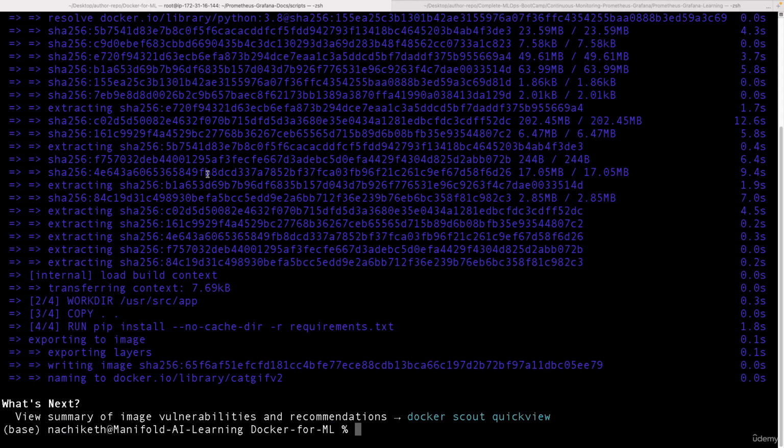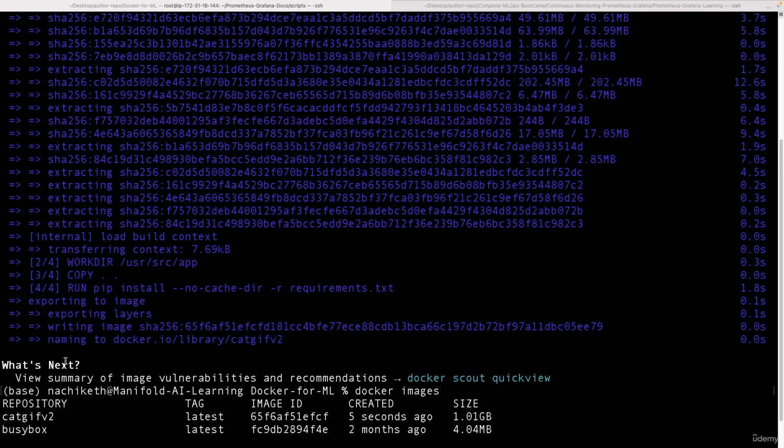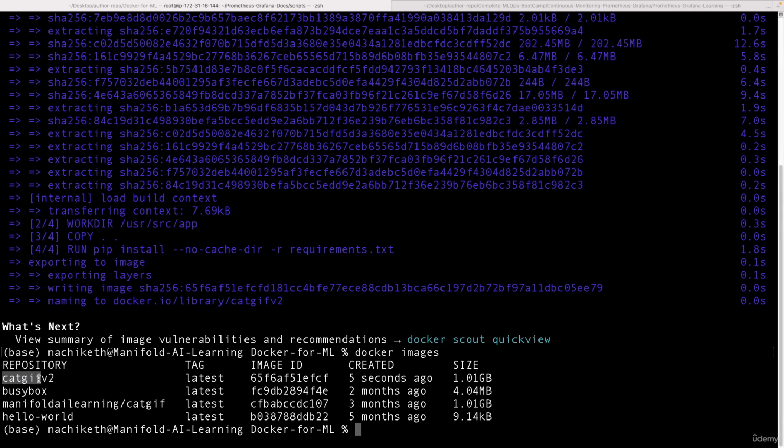Okay, now once this is done, if I say docker images, you can see that a new repository, catgif v2, has been created just a few seconds ago. Now, if I want to run this container, I can say docker run -p. If I want to expose it to a separate port, I'll say 5000 to 5000.